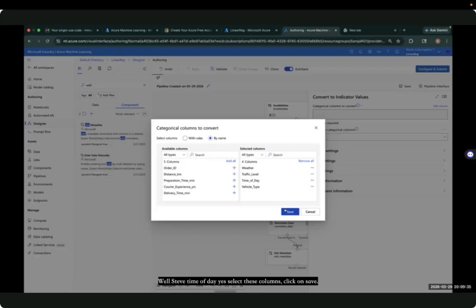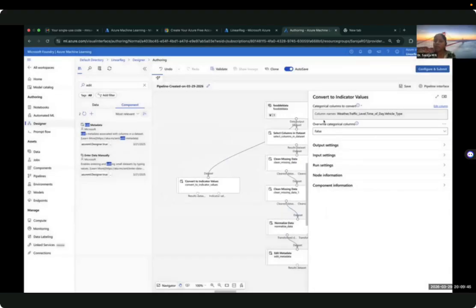What was the time of day? Yes. Select these columns, click on save. So there will be one more option called override categorical columns. Explicitly specify it as false.